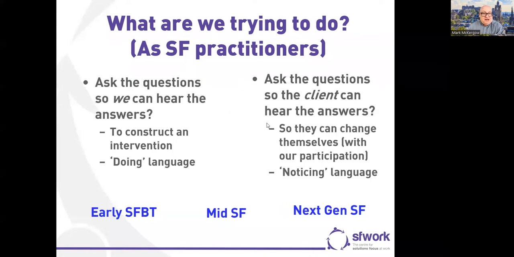And I just want to say that I'm not claiming that this is particularly better. It might be more elegant. And I think there is evidence that it could be quicker and more efficient to do this. And I find it a very satisfying way of working, which is also important. But the jury is actually still out research-wise. But another reason for writing this book, The Next Generation of Solution-Focused Practice, was to lay out these distinctions such that research could be done.